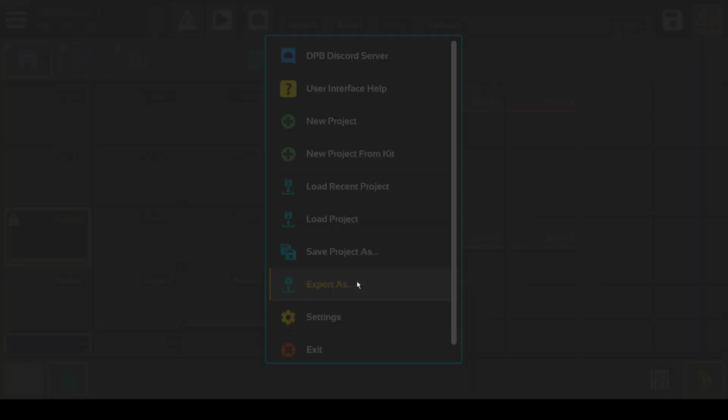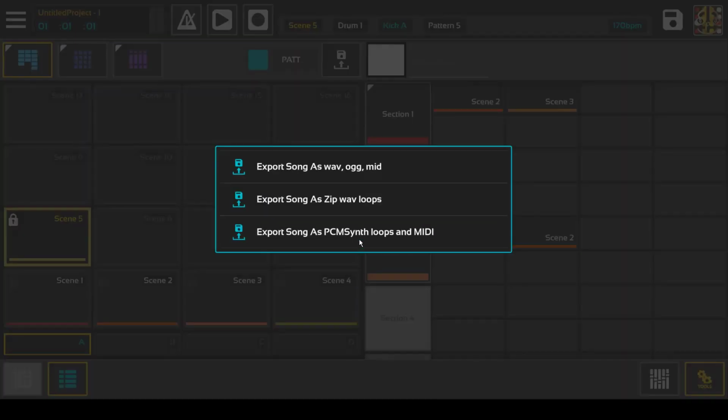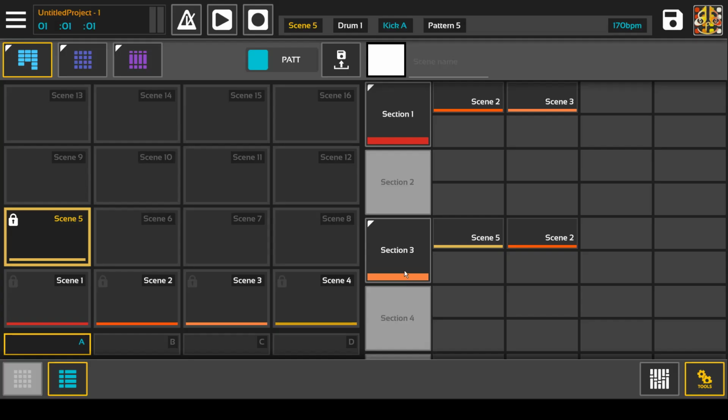And then finally, we have export song as PCM synth loops and Midi. What this does, and I'll have a video on this in the future explaining it, is it exports the scenes as wave loops, and then if this scene is 4 measures long, it sequences the Midi 4, and if scene 3 is 2, so the Midi is actually a PCM synth triggering the piano roll.